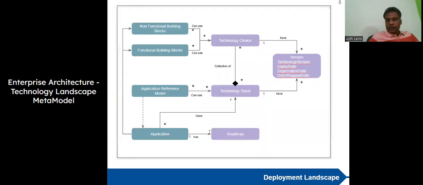Based on that, let's look at the meta model for the technology landscape. As I said, we have non-functional building blocks and functional building blocks, which come from the application mapping. Both can have a number of technology choices, usually maybe two or three technologies for each building block. And application reference models can use any of the technology stacks we define, where a technology stack is just an aggregation of technology choices.